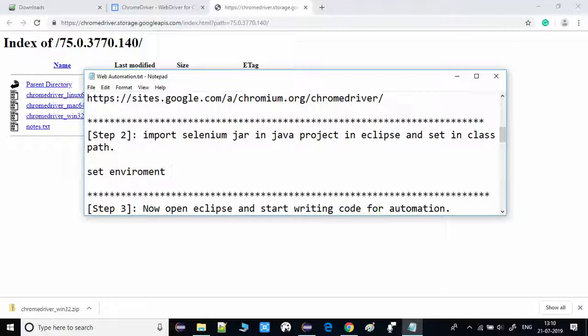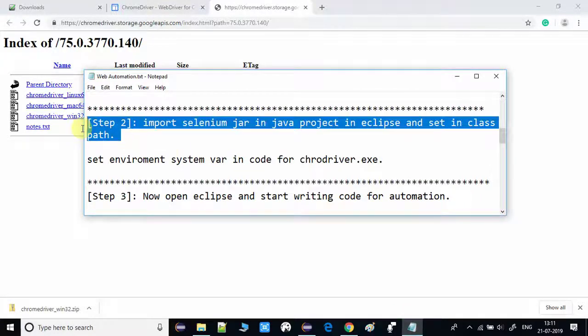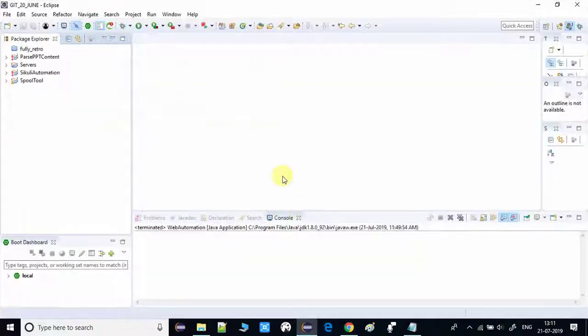Okay, and we will write a small code to set the environment, and we will give the path of this exe for the driver, the Chrome driver. So this component I will explain to you in the code, don't worry about that. Now we are moving to the third step. In the third step we have to open Eclipse and we have to write an automation code.